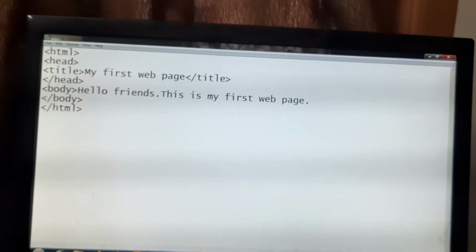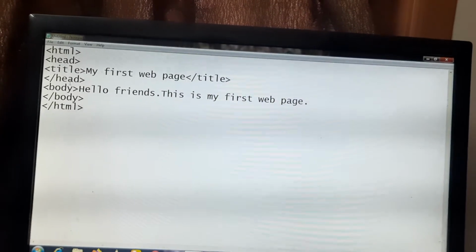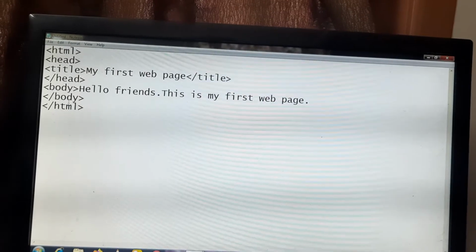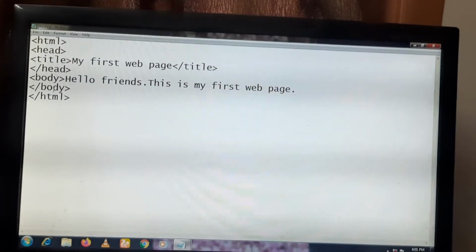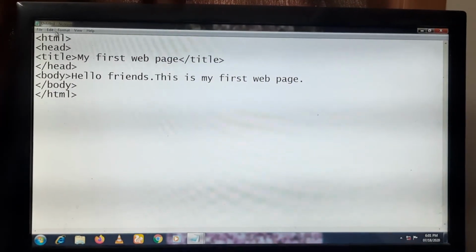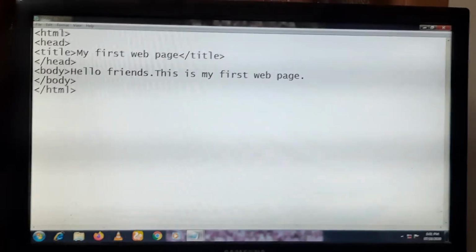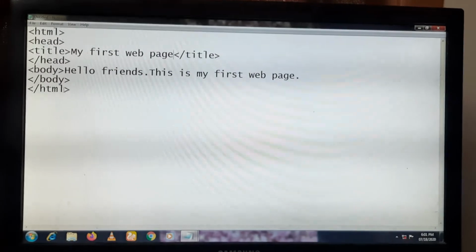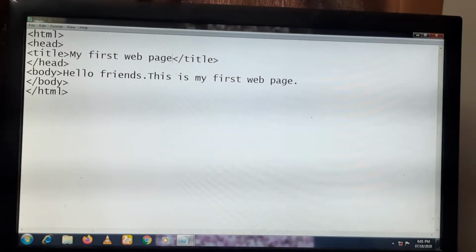So ultimately if you see, the title is within the head tag and everything is enclosed indeed within the opening and the closing HTML tag. So a HTML program will always start with the opening HTML tag and it will always close with the closing HTML tag. I guess you are clear with that.